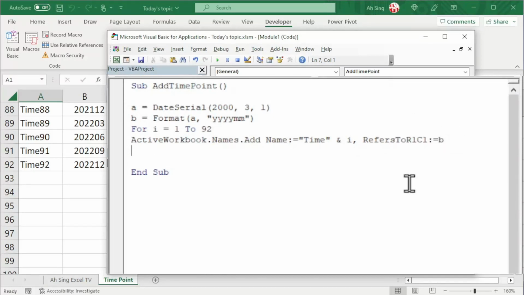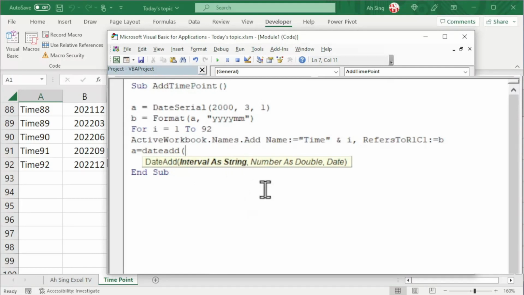We can simply redefine the value of A. This time we can use the DateAdd function. Since this is on a quarterly basis, for the interval that we are going to input, use the letter M as the name stated, string, which means that we should input it together with the quotation marks, comma, number as double. Since this is on a quarterly basis, each date should have a time gap of 3 months. So we put 3, comma, the date, which is the existing date, that is the previous A. Close bracket and now press enter.